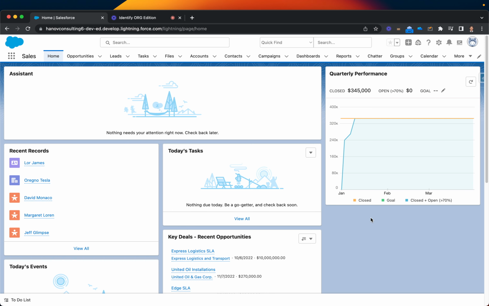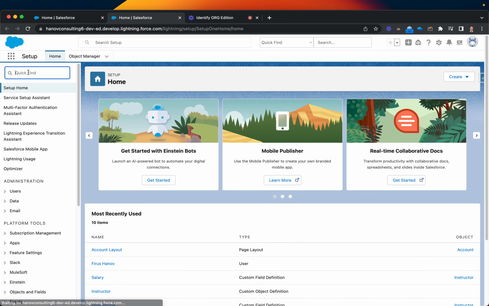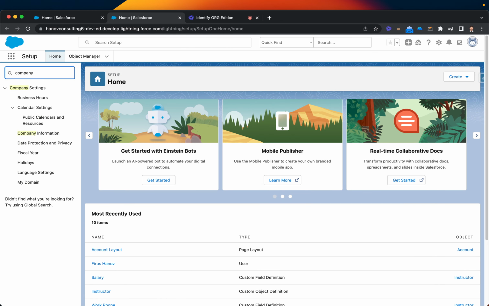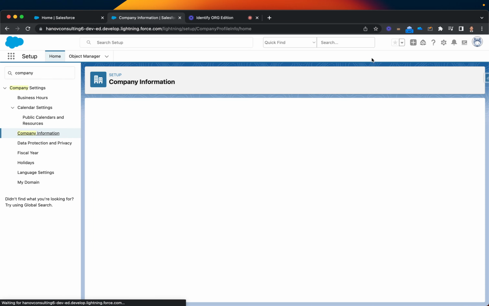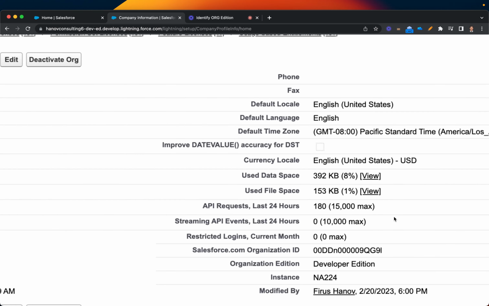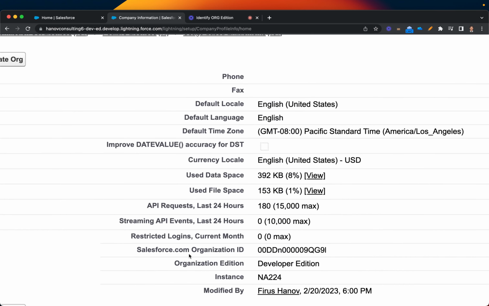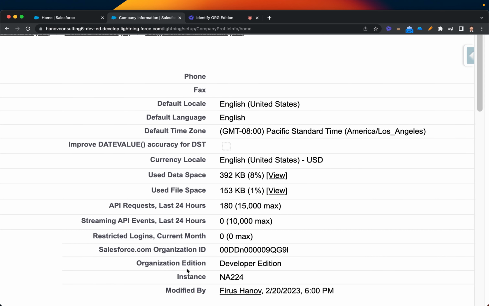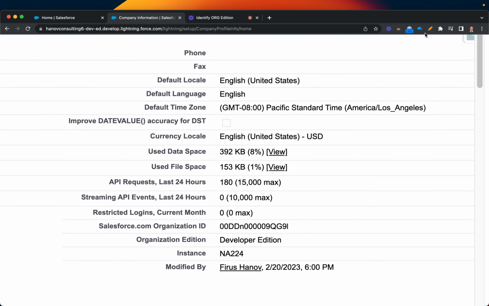And so the best way you can do it, you can actually go to the settings and look for company information. Under company information, you can see it gives you a lot of very important information. But something I'm looking for is this section. I'm looking for this developer edition. So that's basically my edition.